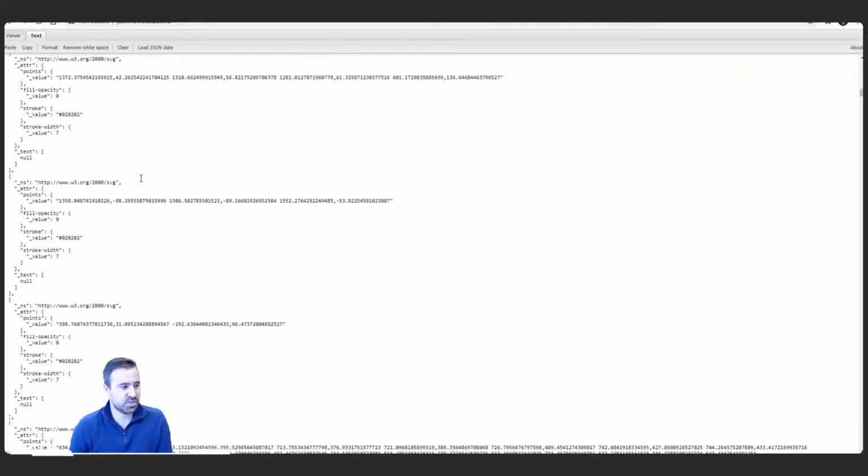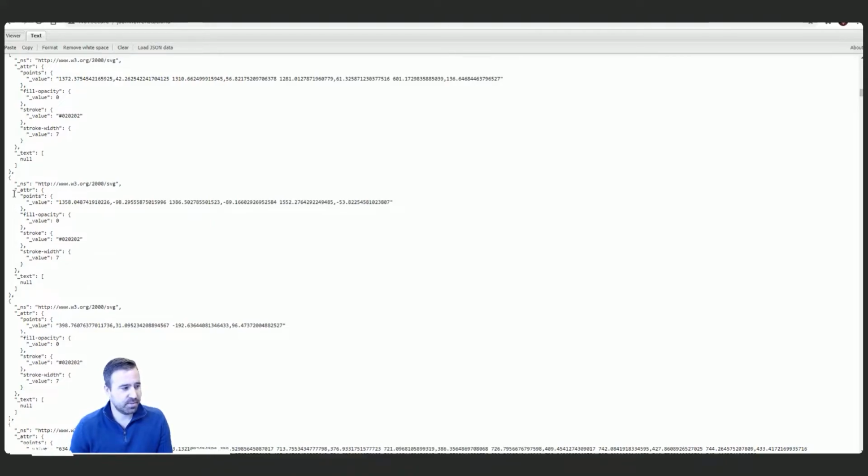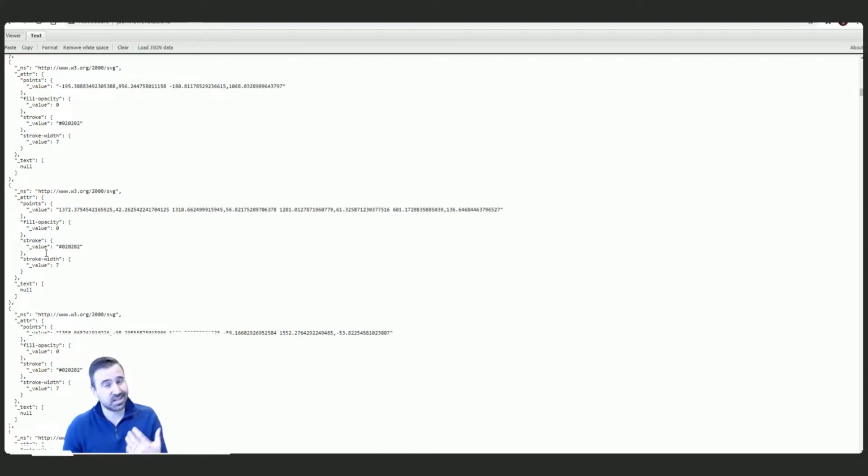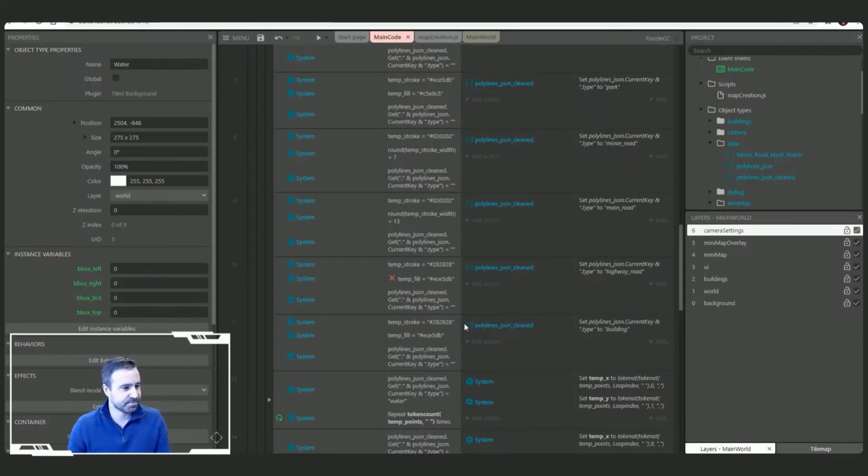But if you look at it, you start to notice some patterns. As you go through here, they've got points, fill opacity, stroke, stroke width. Sometimes there's color, and you can use this to clean it, to make it into, hey, am I a road or water or land? So that's what we're looping through right now. So let's go back to the code.